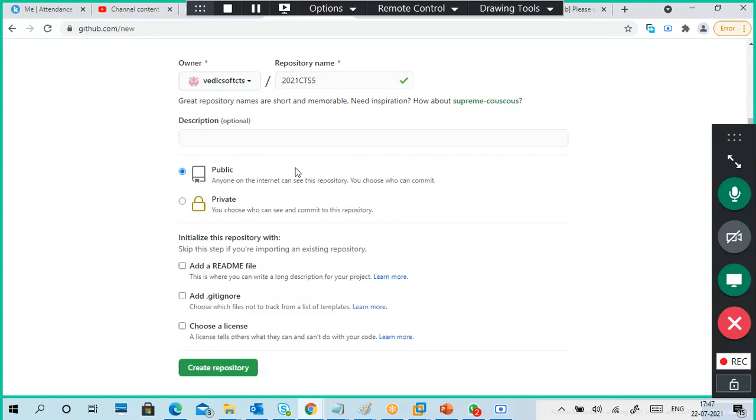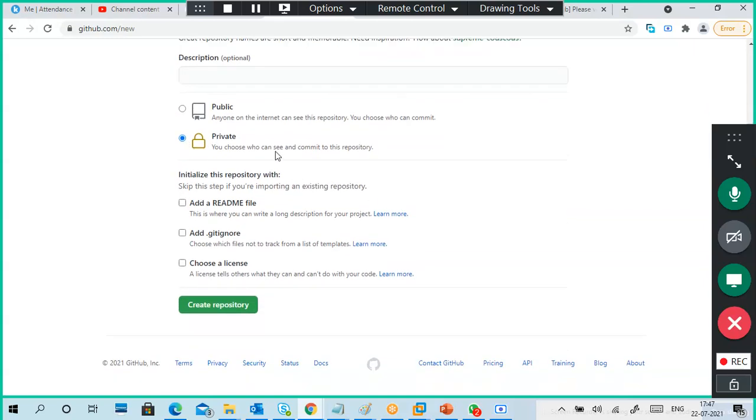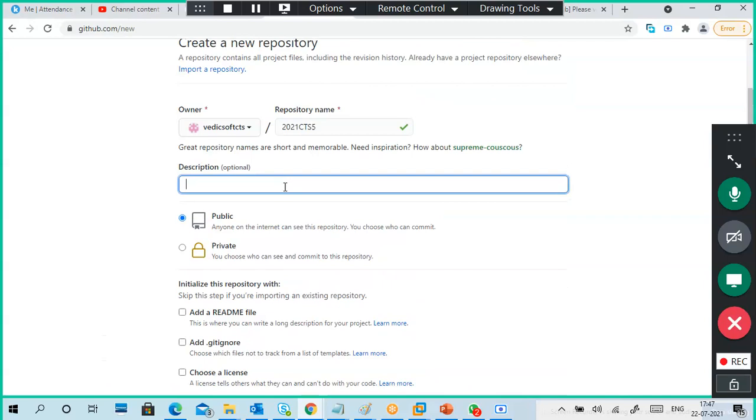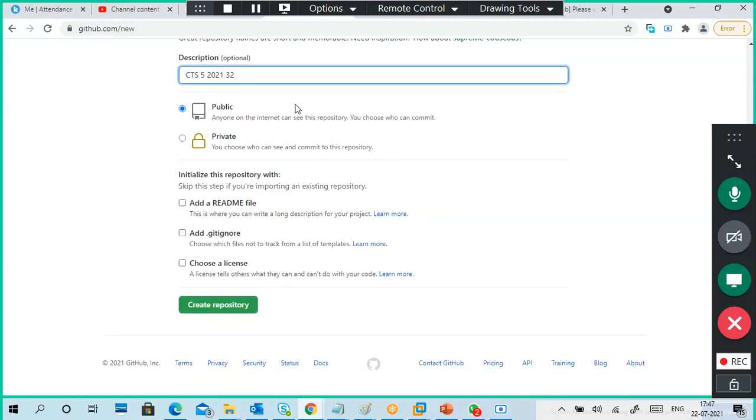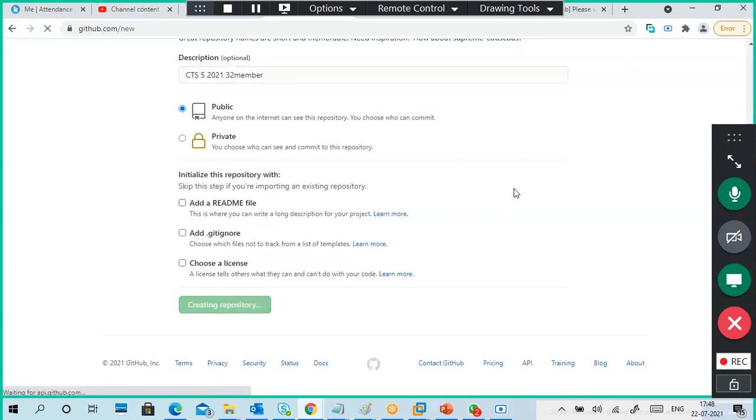So I don't need to add your mail account. If I put it as private, then I have to specify your email accounts. So you can also access public only. Description is optional. No need to give any description. CTS 521. Okay, so 32 members are there in this one. So I will tell why I said 32. You can add a README file directly, or add a .gitignore, or choose a license. I'm not doing anything. Just create repository.